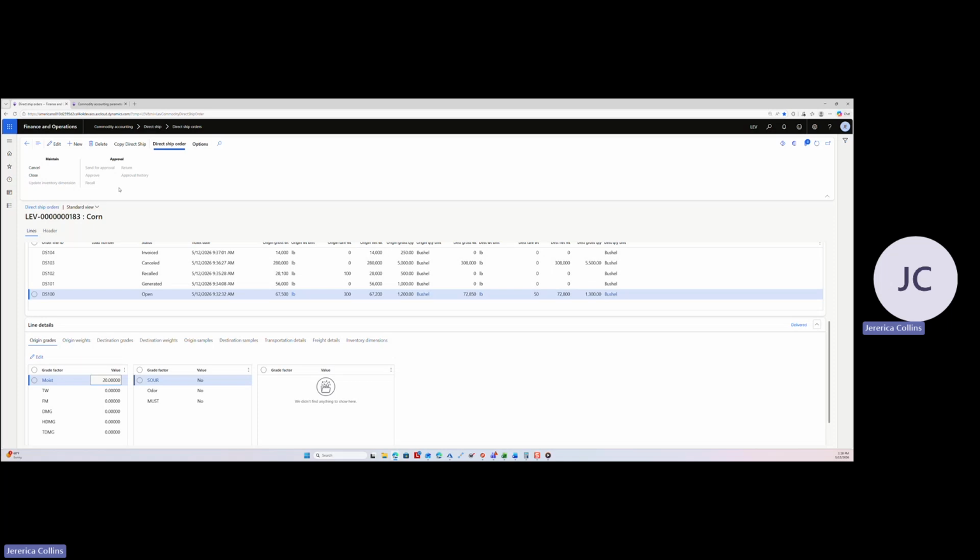Up top here, you can see that we do have the approval process where a user can send for approval, approve it, or return that approval, as we discussed in our commodity accounting parameters. Any details will be saved in the approval history. So these are just some of the things to mention on a high level. Functionality we've added to the direct ship orders.